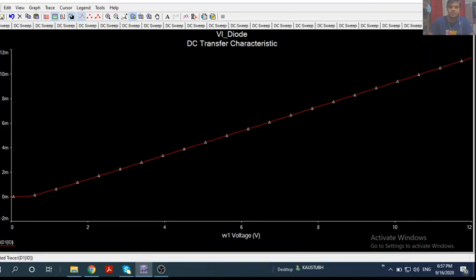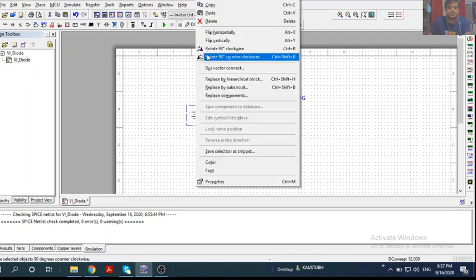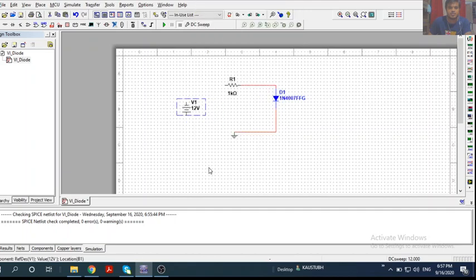Okay, now the same I'll show you with a reverse bias condition. In the reverse bias, I'll just alter the battery. Let me rotate it. Now the negative side is connected to the positive part and the positive side is connected to the negative part.